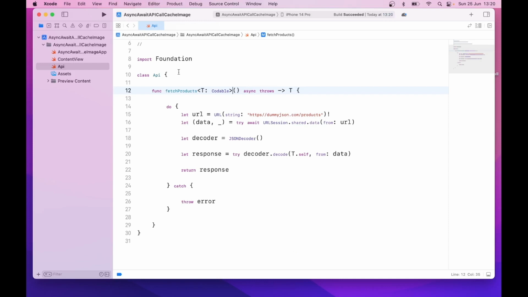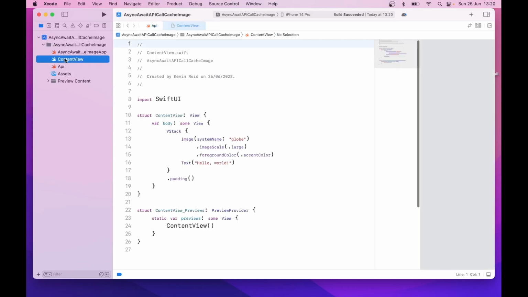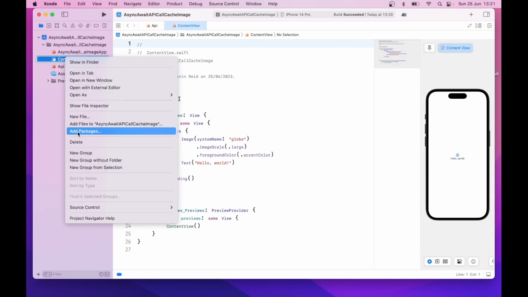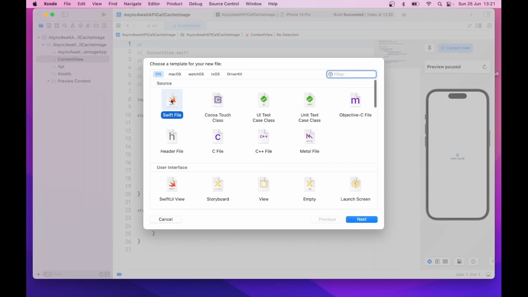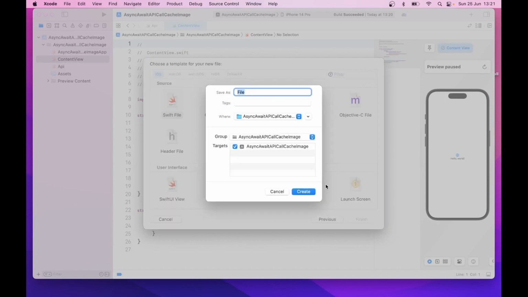So now the next class we will create is called ProductResponse. To do this, you just do what we've done previously, so just create another class or struct. So that's new file, select Swift file, click on next, and then call the actual file ProductResponse, click on create.